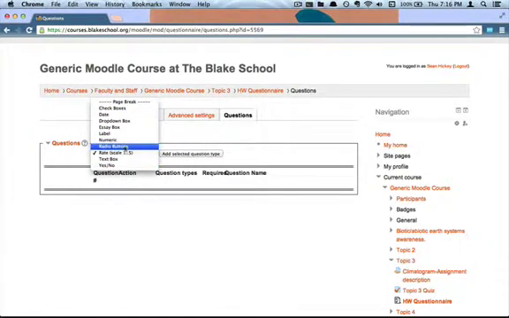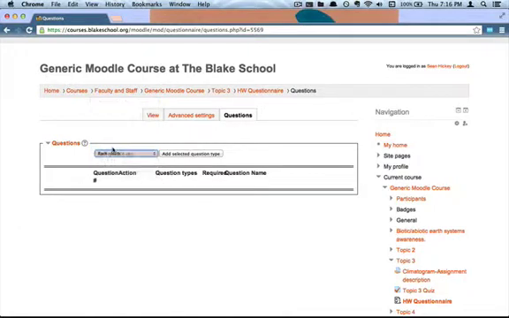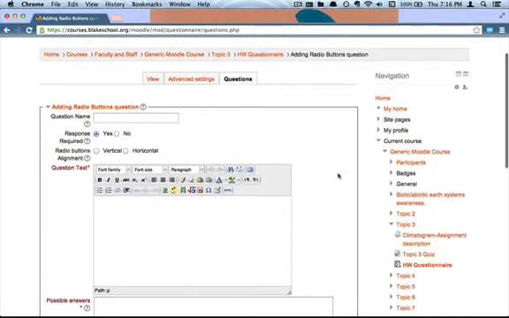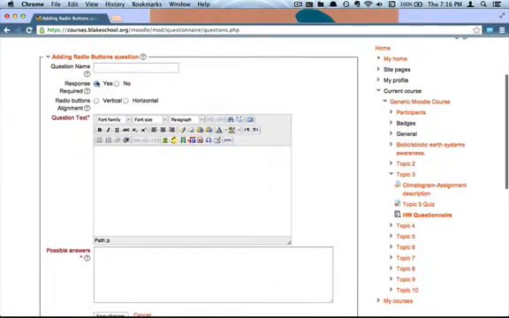So maybe I want to see how many minutes my students are spending on homework, so I'll create a multiple choice question, and that's what this radio buttons option is. So I'll select radio buttons, and I'm going to add the selected question type. This is going to present a dialog where I can add the content for the question. I can set the response to be required. Maybe I want the buttons to be vertically aligned, and then I can add the question text in here.